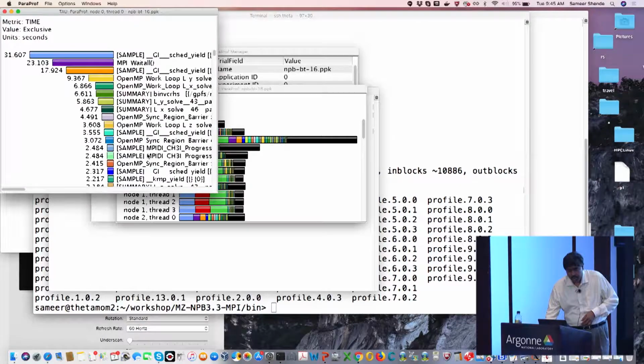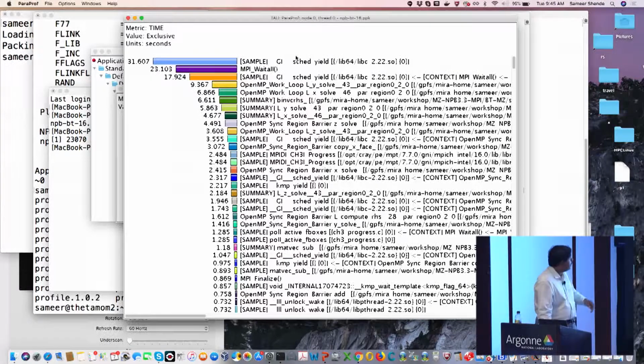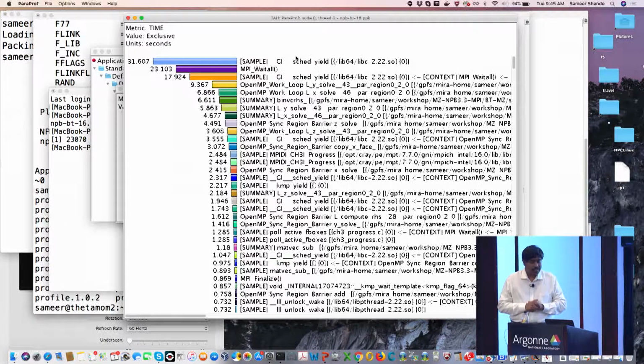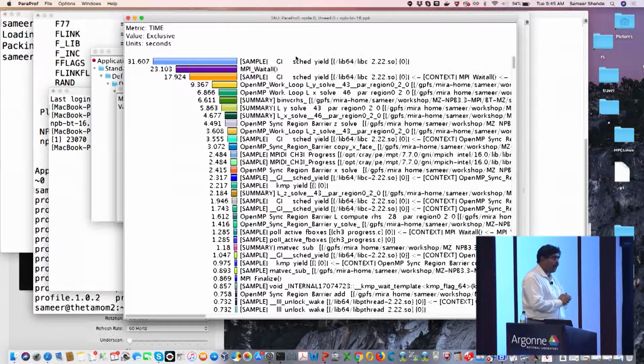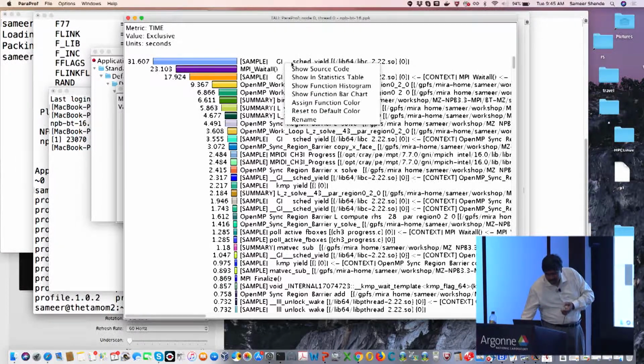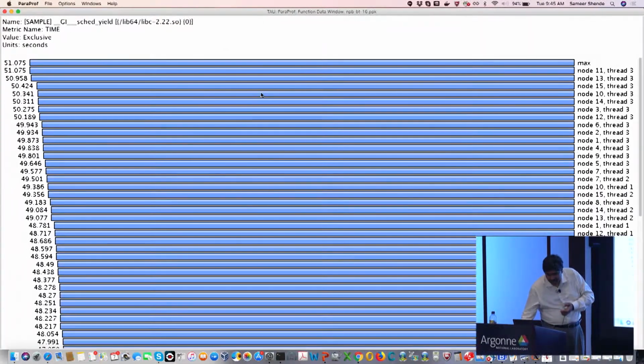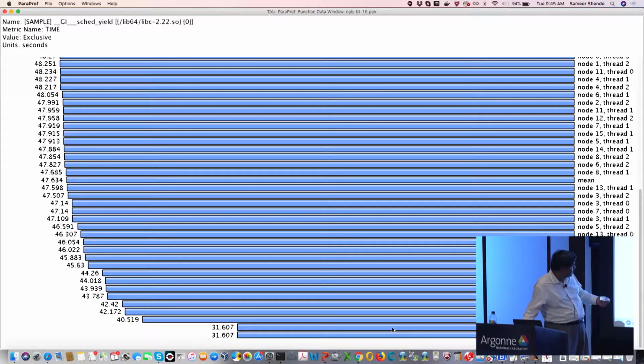If I click on node 0, thread 0, it shows me that out of 1 minute, it spent 31 seconds in a function called schedule yield. 31 seconds. It spent 23 seconds in wait all. And this is like the NAS parallel benchmark optimized code. Okay? If I say, well, was this just on the same one single thread, or was it on all the threads? On some threads, it's even worse. Okay? It's 31 seconds.